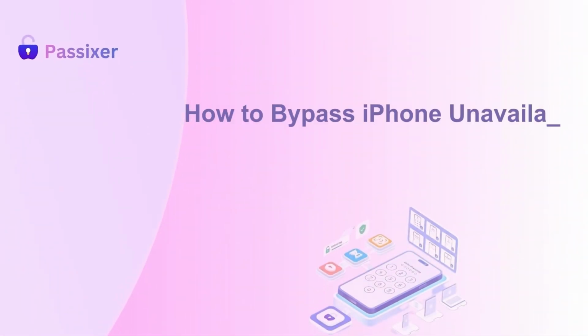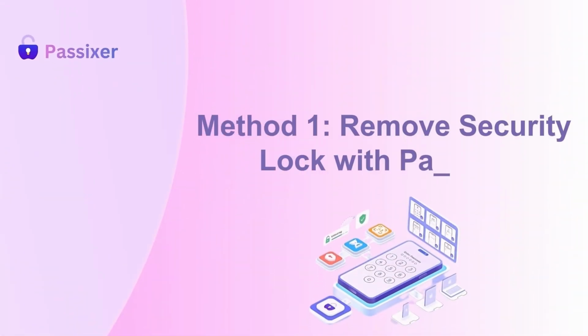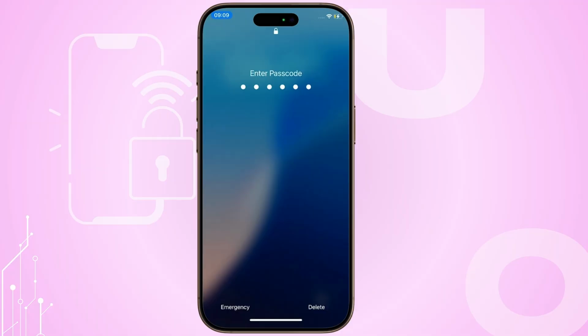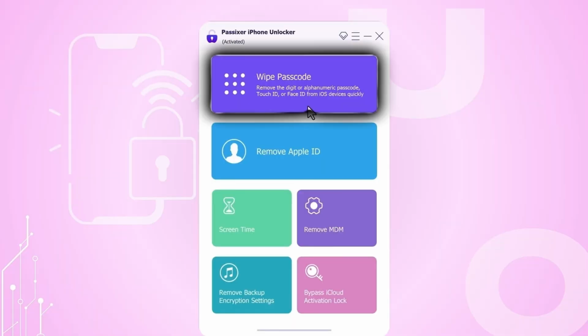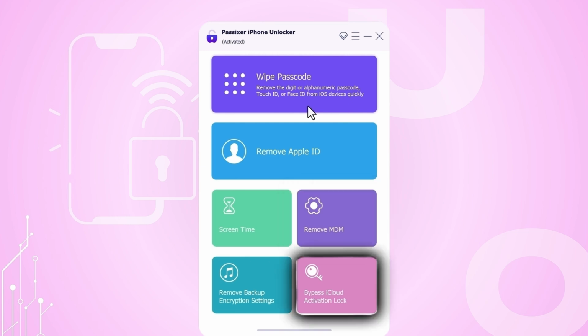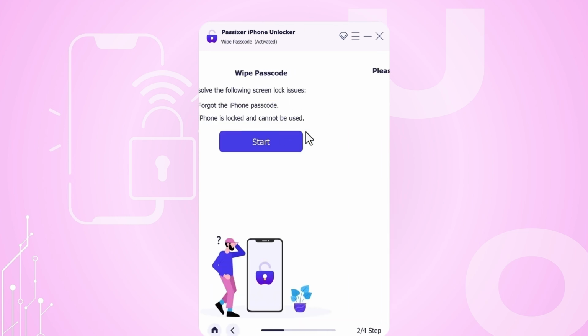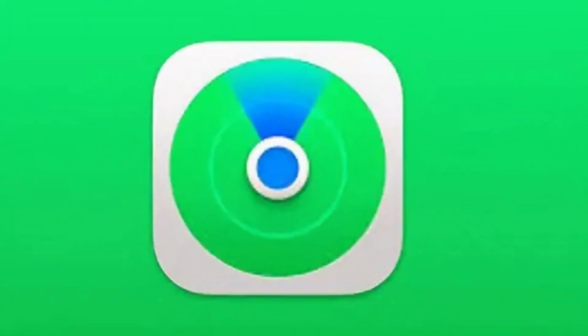How to bypass iPhone Unavailable security lock with or without Apple ID. Method 1. Remove security lock with Passixer. If you're locked out of your iPhone, Passixer iPhone Unlocker is a reliable solution. It features screen time passcode removal, Apple ID unlock, MDM bypass, and iCloud activation unlock without risking your system. Its user-friendly interface allows for quick and easy unlocking, even with Find My enabled.